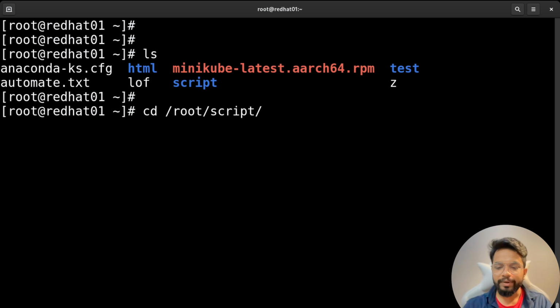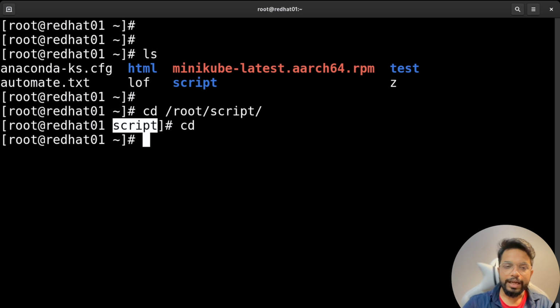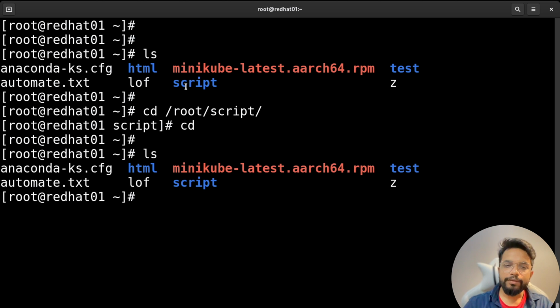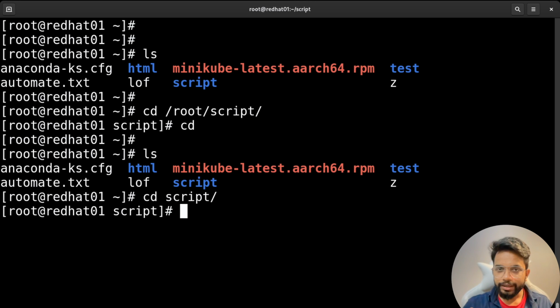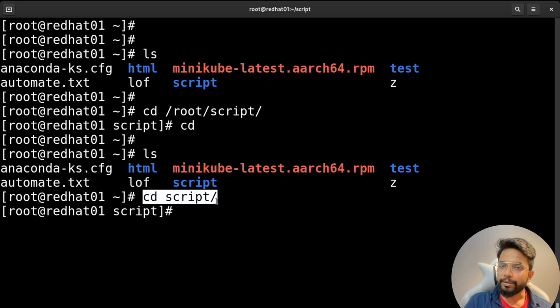So this is the one way. If you can see, I am inside the script folder now. And the other is the relative path. I know that in the relative path, this folder is inside my current directory or path. What I can do is simply cd and script. So only the difference you can clearly see. This is the absolute path, which is starting from the root directory, and this is the relative path, which is starting from the current directory.